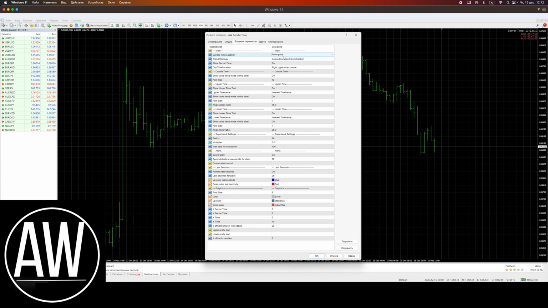Next, we have the variable trend strategy. We have a couple of options for how we color the text labels. The first option is that we don't color them. They will use the color from the variable color, which is now silver. The second option is coloring in the direction of the candle, which is a bullish candle or a bearish candle. They have two different colors, both in the terminal settings most often, and here in the indicator itself.